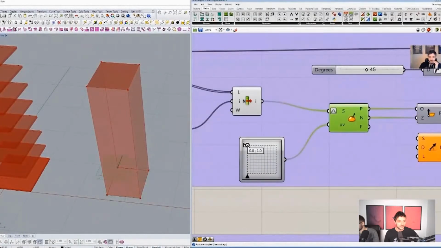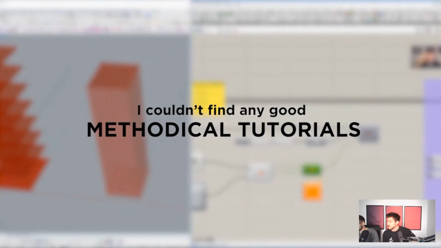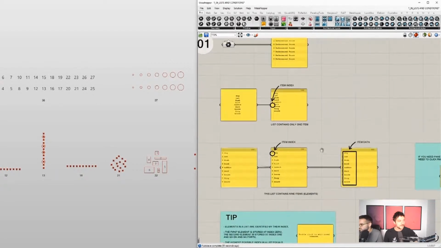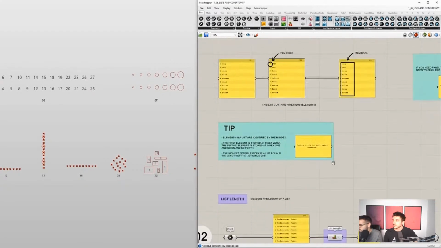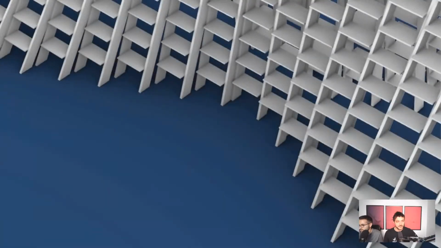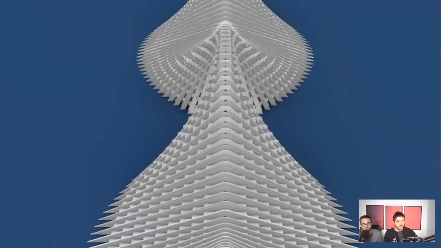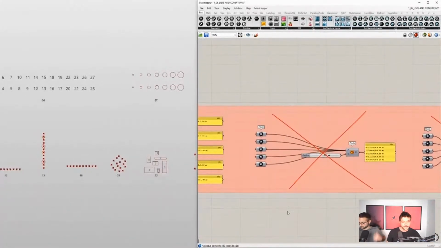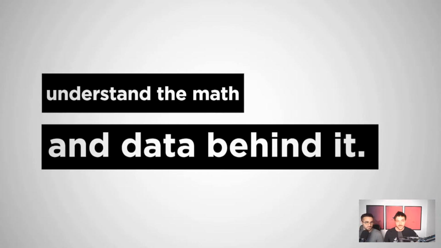One of the biggest challenges I had when I was learning Grasshopper is that I couldn't find any good methodical tutorials that will teach me the core basic principles right. There was some scattered information all over the place, but there wasn't one place where I could find everything and answer all of my doubts. I've given up so many times on Grasshopper because I got frustrated when I couldn't find the error in my definition and I simply couldn't control it the way I wanted, and that's because I didn't have a well-structured learning process that would take me step by step from very basics of Grasshopper and allow me to understand the math and data behind it.